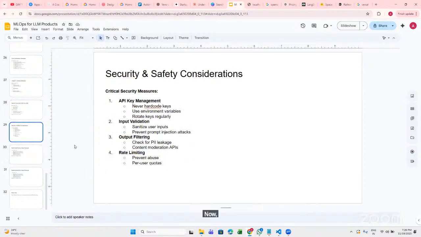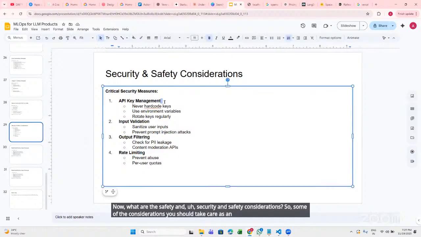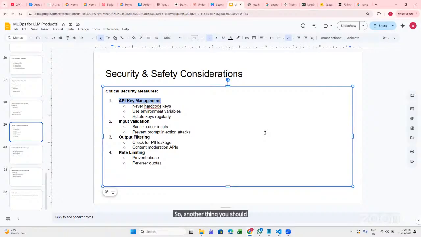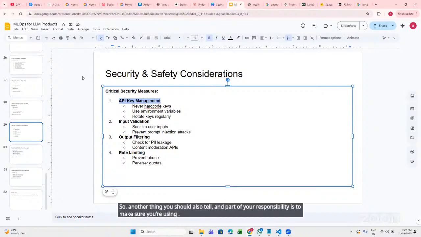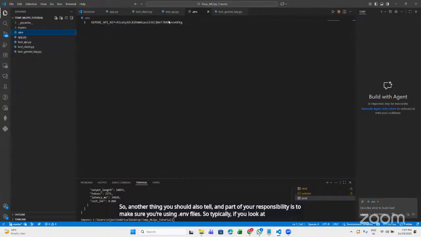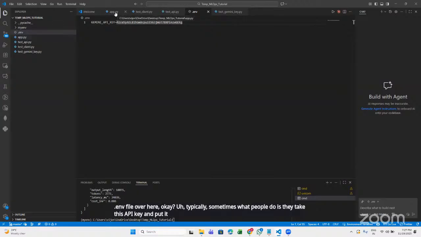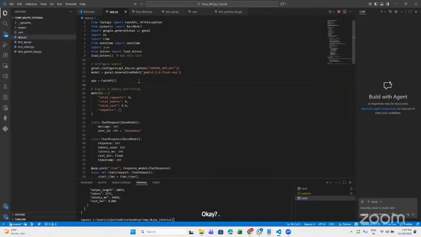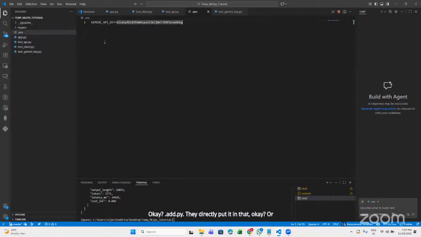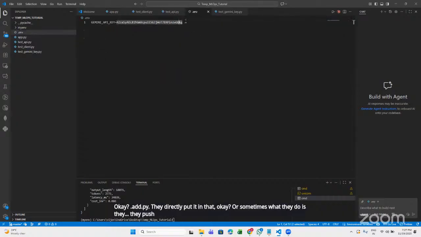Now, what are the safety and security considerations? Some of the considerations you should take care of as an MLOps engineer is how you manage your API keys. Part of your responsibility is to make sure you're using .env files. This is a .env file over here. Sometimes what people do is they take this API key and put it directly in the code, in app.py. Or sometimes they push this .env also to GitHub.